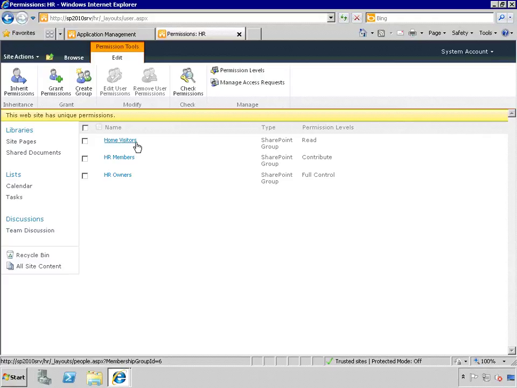You'll see it's using home visitors, but remember how I mentioned it's going to append in front of the group the default group name, whatever you name that site. We named this HR, so now it's got HR members and HR owners. It's picked up home visitors because we chose to use an existing group. And it's going to give you a banner here that lets you know this site has unique permissions. At any point, I can revert to have it inherit permissions from the parent, clicking the Inherit Permissions button.